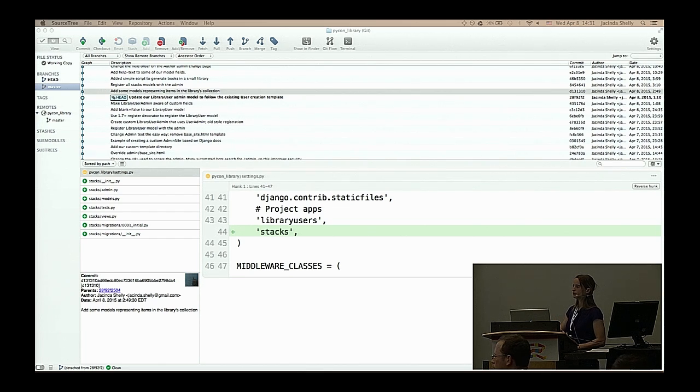Cool. I think what we'll do is I'll put the candy up there. People can come get it at the coffee break.